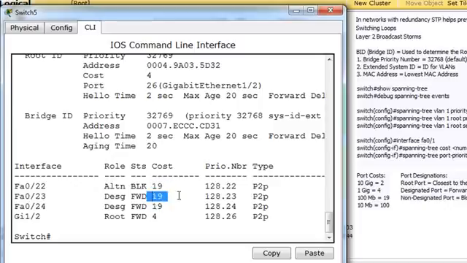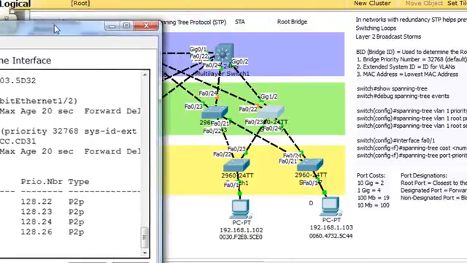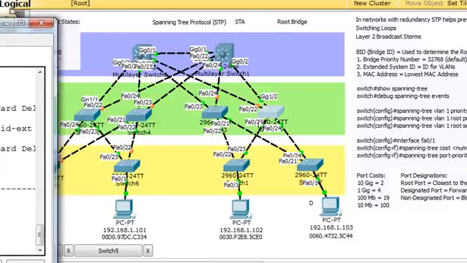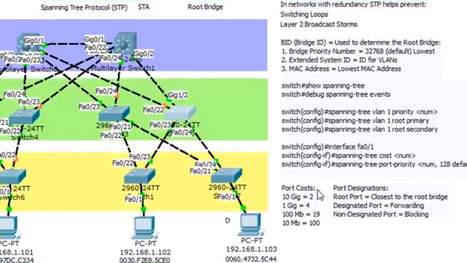Well, basically, when Spanning Tree Protocol figures out which ports to shut down, it figures out what are the fastest paths to the root bridge on the network. And it's going to do that by a factor of cost. And I've put down here the cost values.